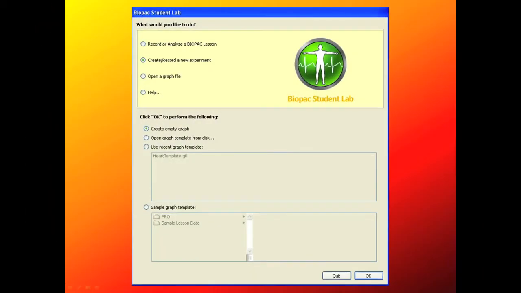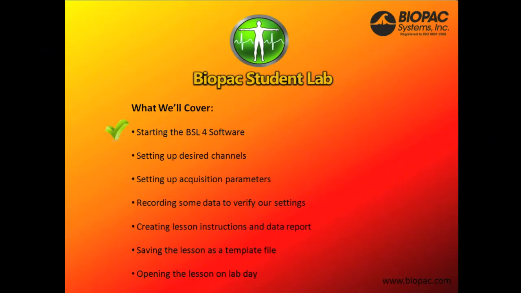First, how to launch the Biopac Student Lab software to create our own lesson. After launching the BSL4 icon from your desktop or program file, you'll be prompted with a pop-up menu that looks like this. From here, what you're going to do is select the radio button next to create/record a new experiment. After this, you're going to select the radio button that says create empty graph, and then you'll hit OK.